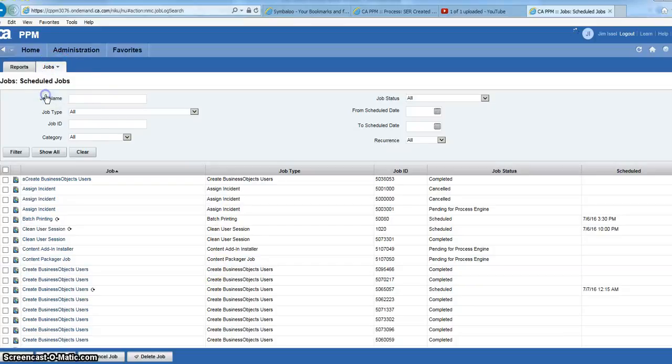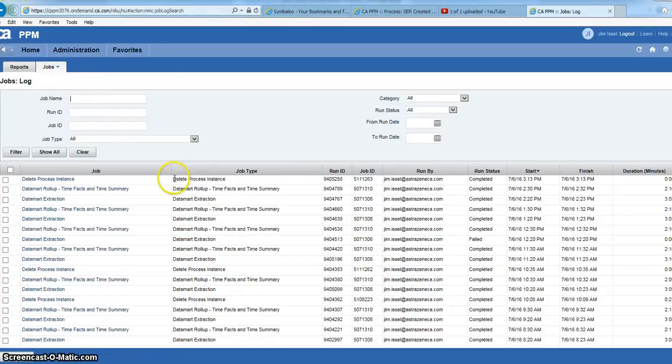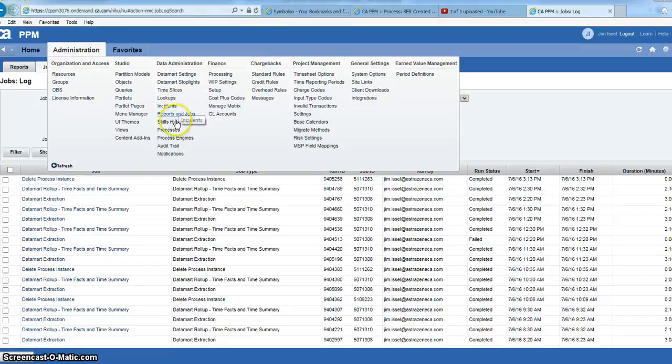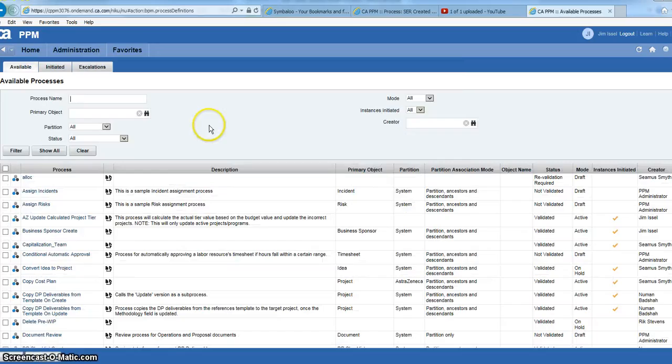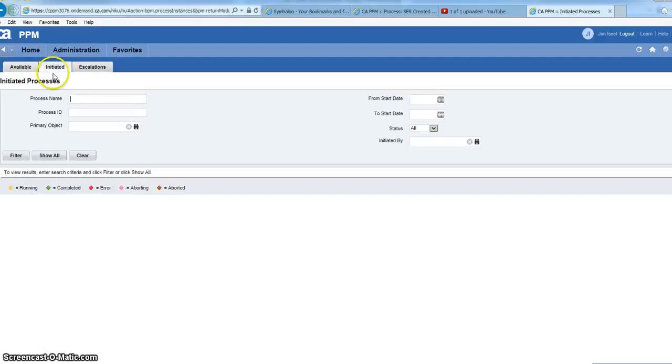I can now go to the log, and I should be able to see that delete process instance was started by me at 3:13, which is what time it is right now, and it actually finished already. So yeah, this was kind of the problem I was facing. Let me see what happened here. Presumably that should delete all of the instances of that particular process. However, I'm not convinced. So let me look for it here.